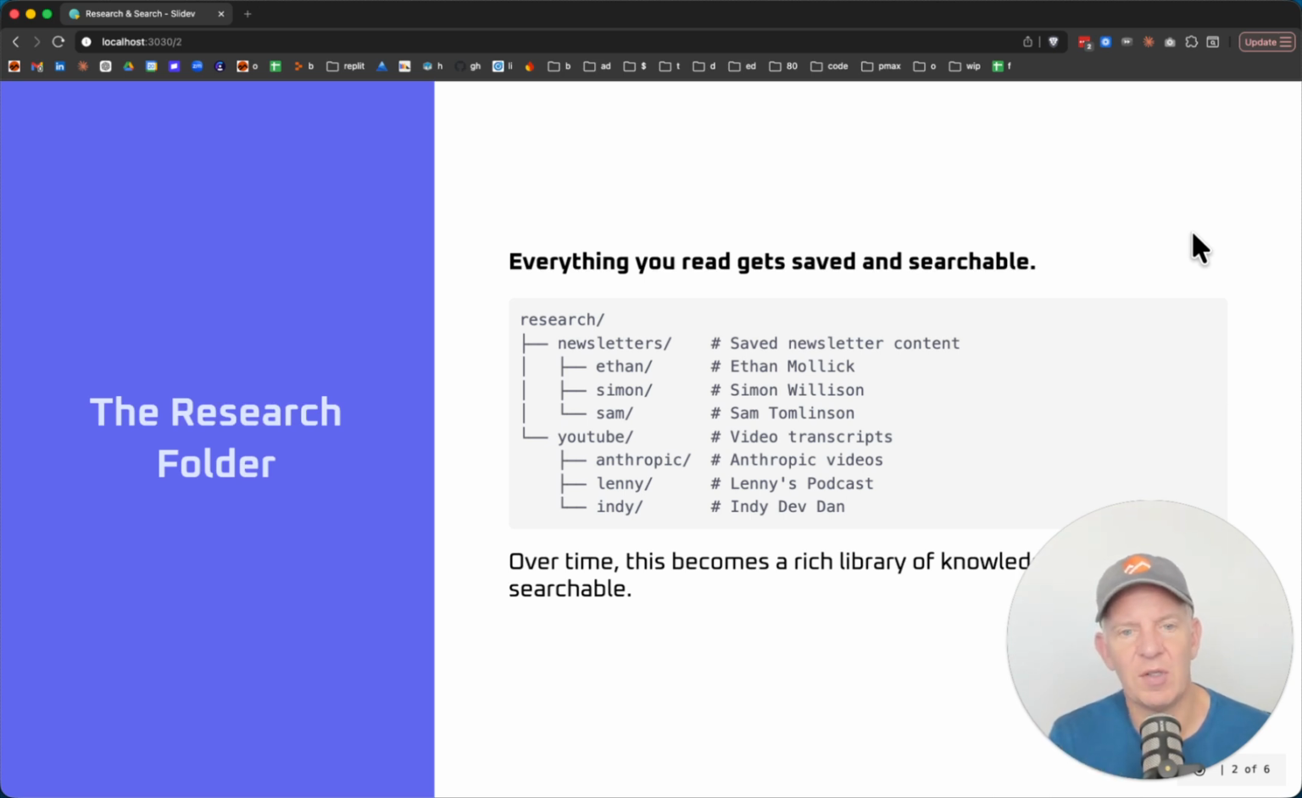Within the research folder, I have two folders that I share with you, and then I've actually got a few others which I'll talk about as we go in case you want to copy some ideas. But the main two are newsletters and YouTube. Newsletters are email newsletters that are captured from my Gmail inbox. So I tag each newsletter with a particular label. So then every day the brain checks for new emails with those labels.